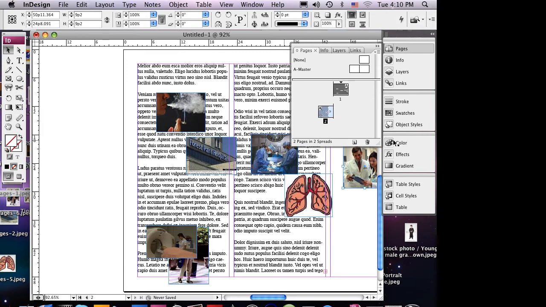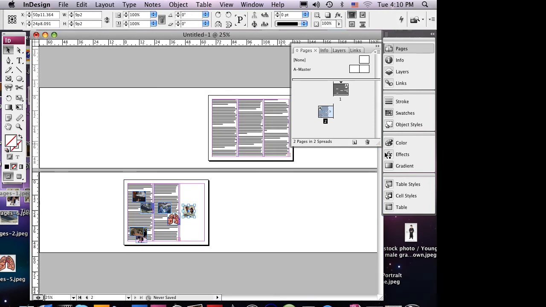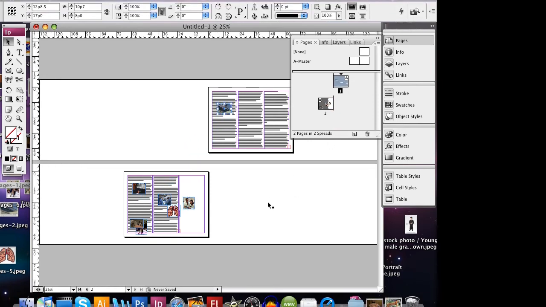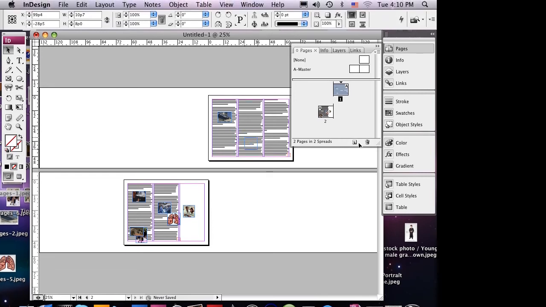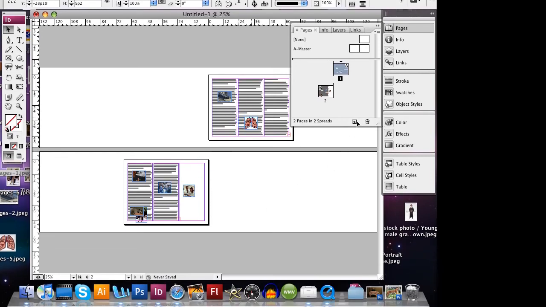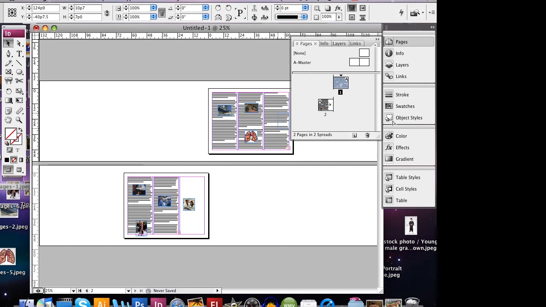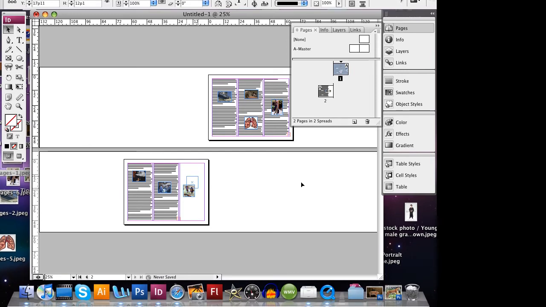So I'm actually going to zoom out here. I'm going to hold down the Command key and then my minus key and zoom out so I can see both pages. And what I'm going to do is drag my images over to the other document. I can easily see where I want to place these, and we'll just randomly place them here.